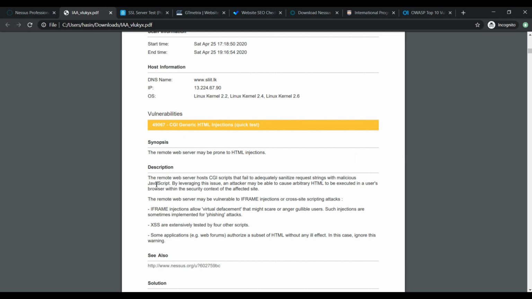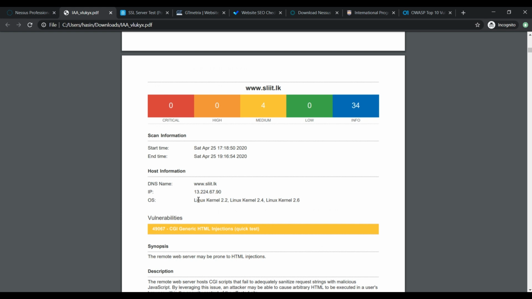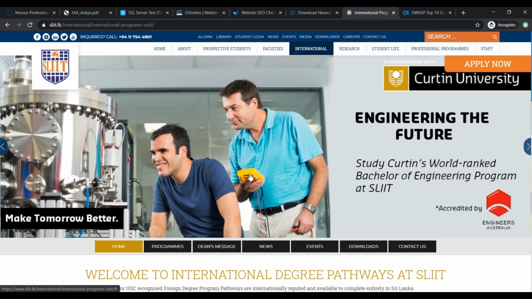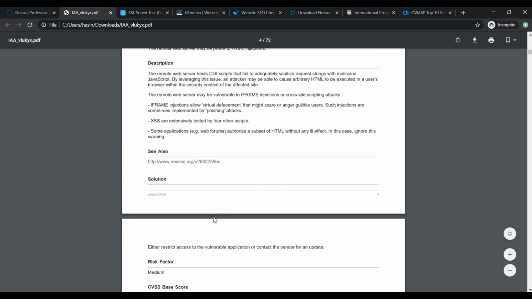It's saying the remote web server has a CGI script that failed to adequately sanitize request strings containing malicious JavaScript. By leveraging this issue, an attacker may be able to cause arbitrary HTML to be executed in a user's browser within the security context of the affected site. So the remote web server may be vulnerable to iframe injection or cross-site scripting attacks. You can see the DNS and IP of the server, as well as the operating system of the hosted web platform. So there's a cross-site scripting vulnerability in our Slate website, and it says we should follow these solutions in order to mitigate that risk.